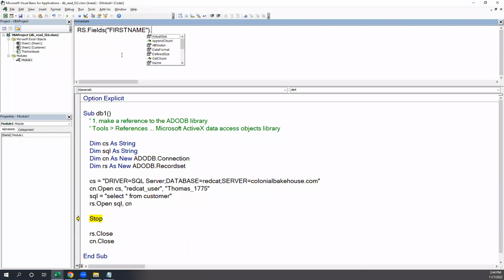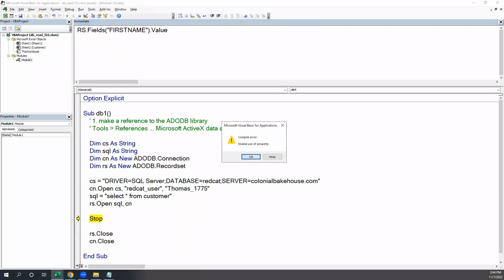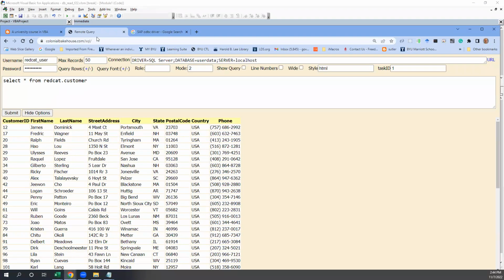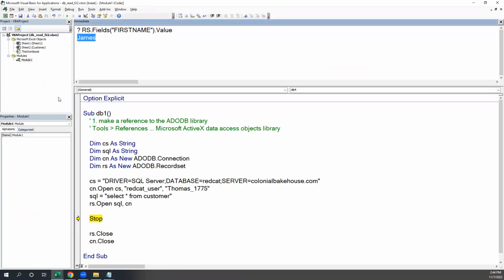And then I can ask for the value of that. So if I print that, it should show me the first name of the one record that is currently active in my record set object. The record set object holds one record at a time. So that's James, probably the same James that we have here. If I was to look at last name, I should see Dominic.